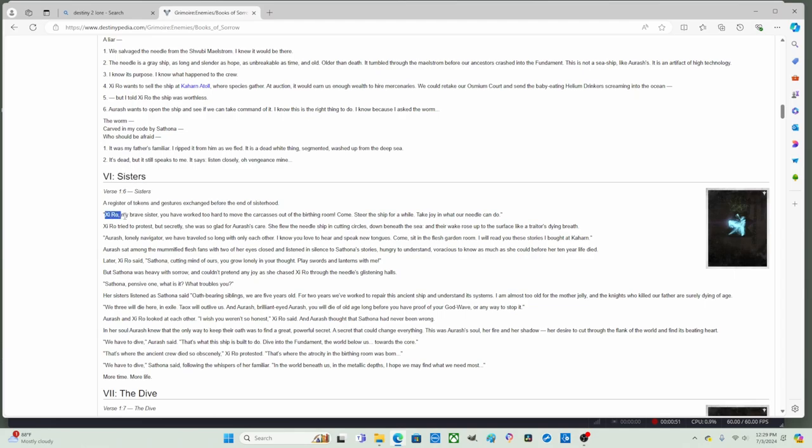Alright, so Xiro is also a female, by the way. Xiro is not necessarily a male, but Xiro is a female. Xiro, a female sister, tried to protest, but secretly Xiro was so glad for Arash's care. She flew the needle ship in cutting circles. This is Xiro flying the ship down beneath the sea, flying the ship in circles, in cutting circles down beneath the sea.